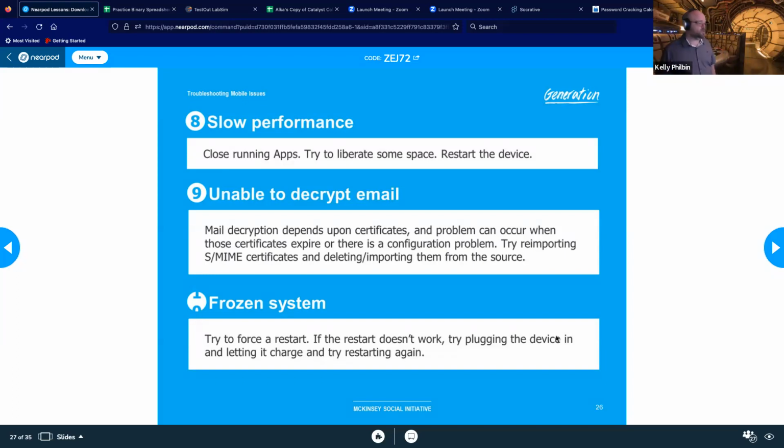Try re-importing S/MIME certificates, deleting and importing them from the source. All right, frozen system, do a forced restart. If that doesn't work, try plugging it in, letting it charge for a while, and then restarting it again.